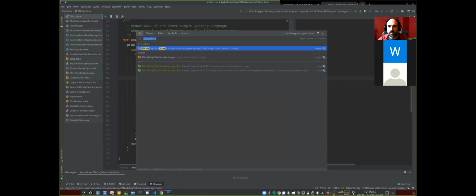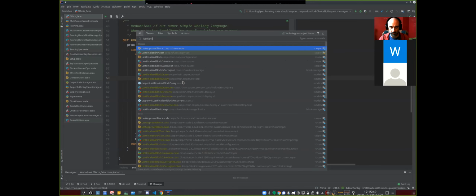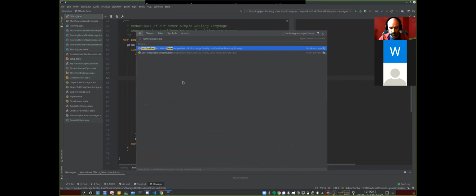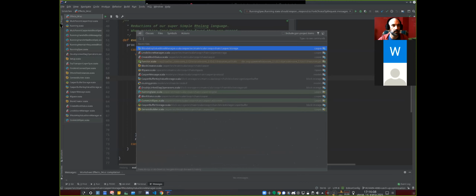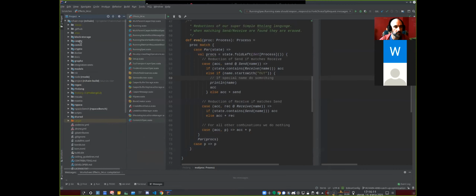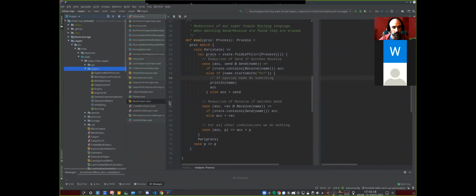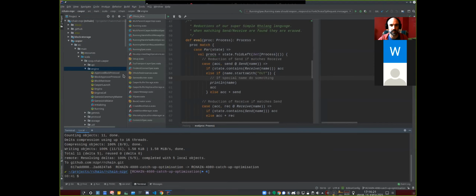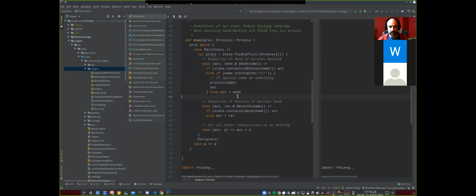Let me see, I should have this here. Last finalized state block. What did I miss? Sorry, why don't I have it here? I'm on a different branch. Okay, maybe I should do this next time.